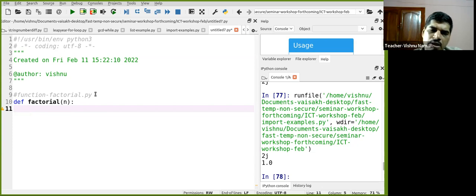Because if you are given a negative number, we need to process it separately. This function cannot be used. We cannot raise an error or anything like that here. So if it's a non-negative integer starting from 0 onwards, then we can find the factorial function.